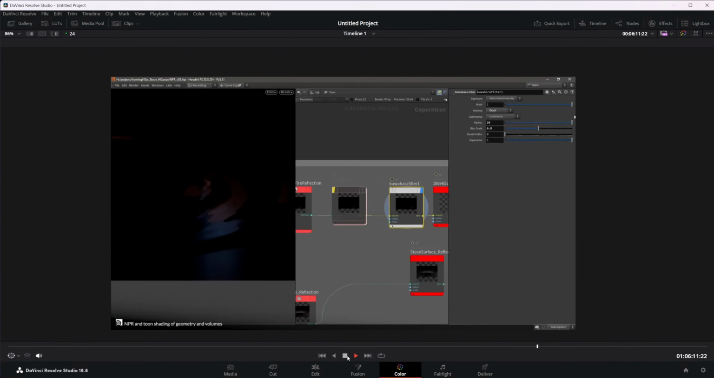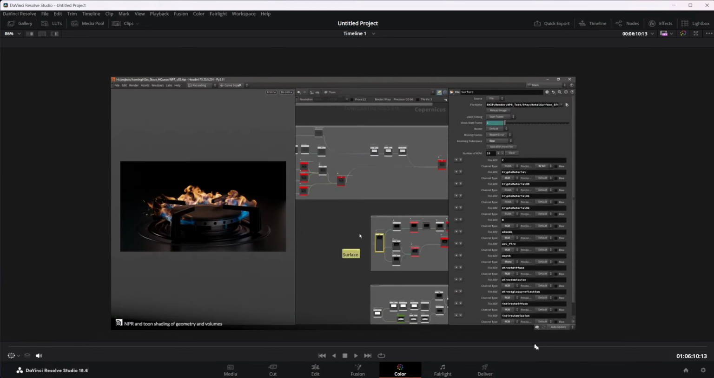So we have NPR and toon shading. This is pretty interesting. Actually, I didn't realize this when I was watching it. This is actually still all inside of Copernicus. So let's look through. Wow, there's a lot going on here. Okay.